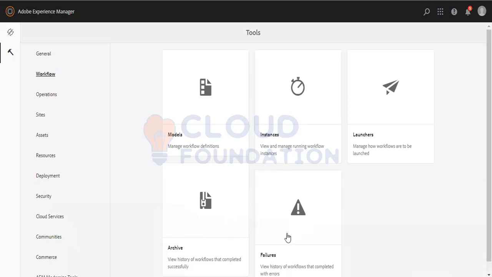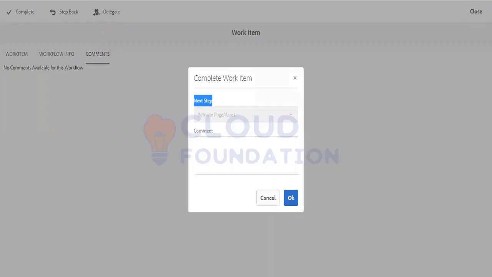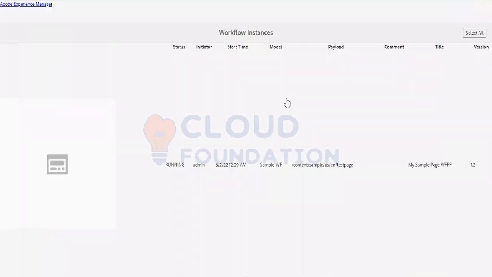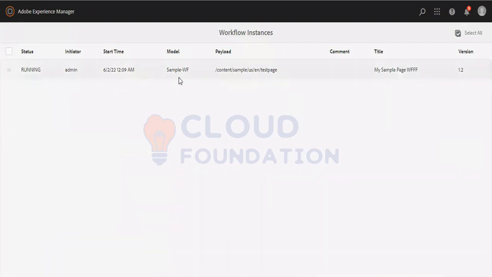If it's a failed workflow, where some backend error or some error occurred. It doesn't mean that if you step back or if you delegate it, then it's a failure. It's not. By failure, it means the workflow somehow failed because of some logic failure. If that occurs, then the record will go inside this folder. All the running workflows, like currently our workflow is in the running state, will be inside the instances. If I go inside the instances, our sample workflow should be in the running state. Here you can see it is in the running state.